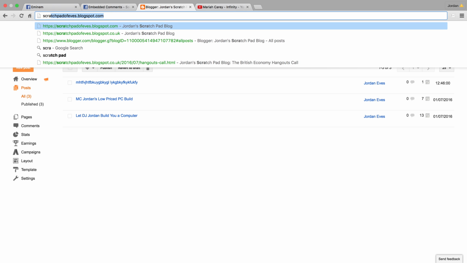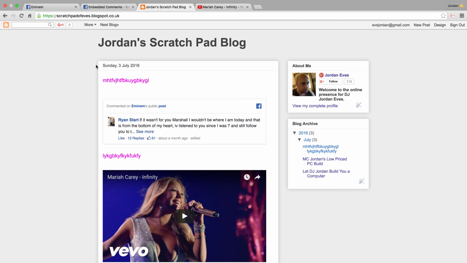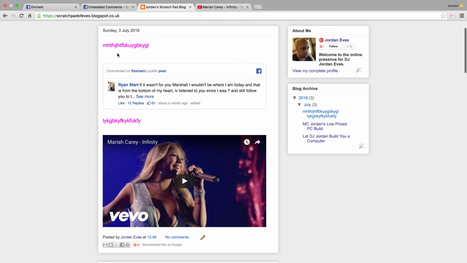Now if I type in the web address for the blog post again, there we have a little bit of a space between the pink text and the Ryan Starr Facebook comment. The other text that I typed into the HTML editor went into the composer, put another 2 spaces in between, and there's the Mariah Carey video. That's how you design your blog posts and embed things. So you can embed things from Twitter, from Facebook, and from YouTube, and that's basically that.